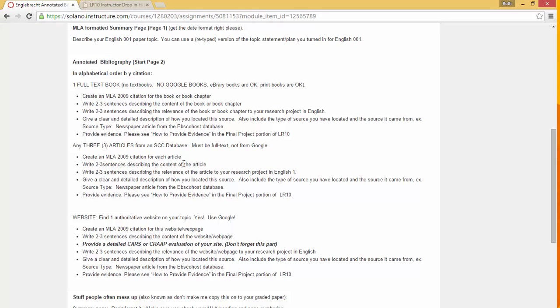And then you're going to give a clear, detailed description of how you located the source. So I went to ProQuest. I used these keywords. I chose this particular resource. It was number 3. I'll show you some examples in a second. And then you're going to tell me what your source type was.